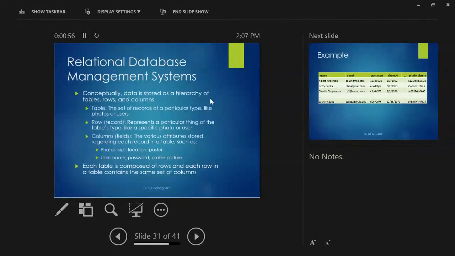So if you have a table of photos, each record would be one photo. And then columns, or what I tend to call them fields, because fields is shorter. Fields are various attributes stored about each record in a table. So for example, suppose you have a photo.